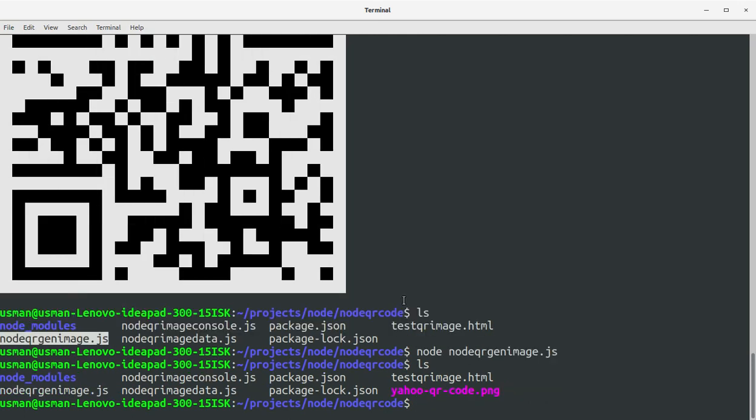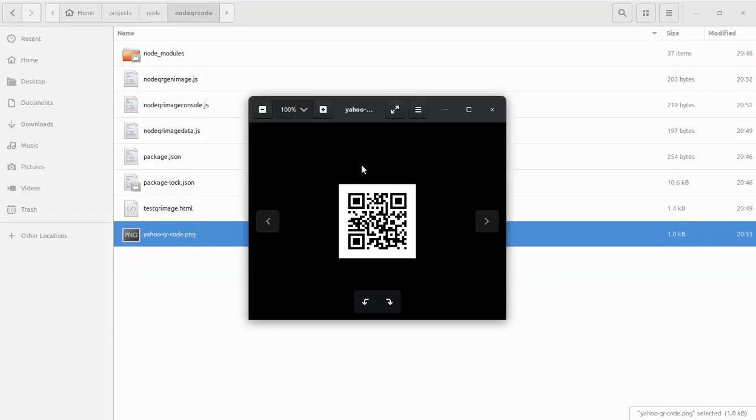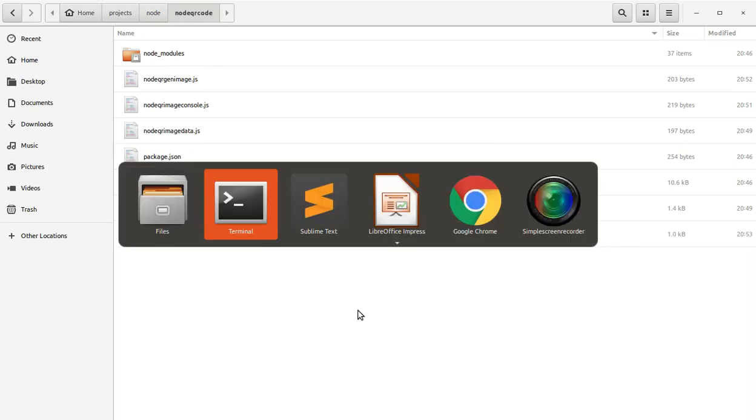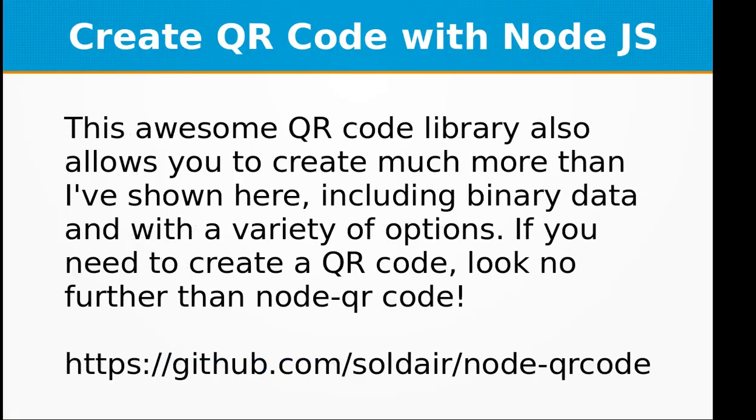Okay, that was pretty quick. So we have yahoo QR code dot png. Now if you go to that folder you will see an image file, yahoo QR code dot png. Let's open this file. There you go, you have the QR code. You can place it in your website, your app, on your business card, anywhere you like. So this is pretty handy.